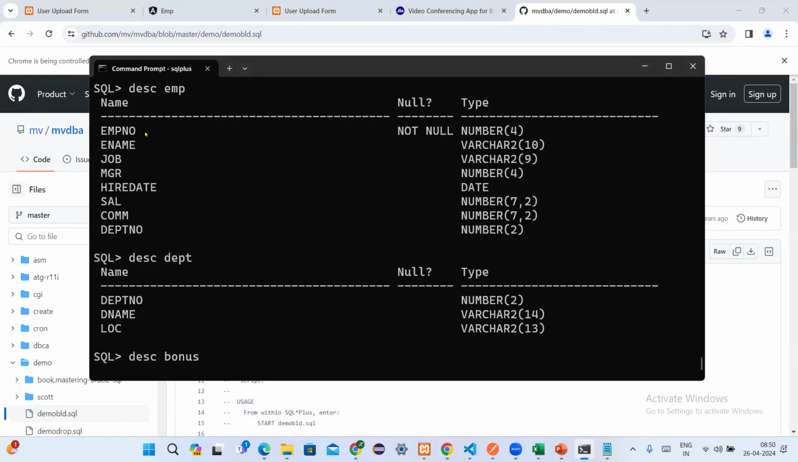We have got employee number. So there will be a unique employee number associated with each employee, something like 7566 and so on, a 4-digit number. Then we have got name. We've got Scott, Miller, Jones, King. These are all different names. Then we have got jobs. We've got different types of jobs like manager, clerk, analyst, president. These are all different types of jobs.